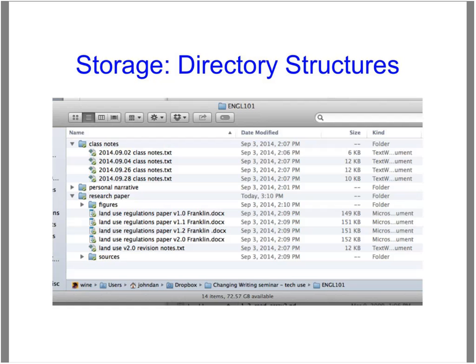One common and effective strategy here couples year, semester, course, and assignment like what you can see in the screenshot. English 101, and then research paper, and then inside that research paper, various files and drafts with notes. Sometimes when locating things by date is important, you can start the folder or file name with year and month, not the normal US convention of month, date, and year.